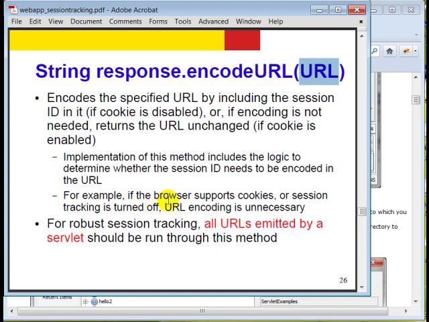So for example, if the browser supports cookies or session tracking is turned off, then URL encoding is unnecessary. And by the way, for robust session tracking, all URLs emanated by the servlet should be run through this method. So you don't want just a subset of your URLs to be URL encoded. Otherwise, for those URLs that are not encoded, if cookies are disabled, the client will not be able to send the session ID to the server.